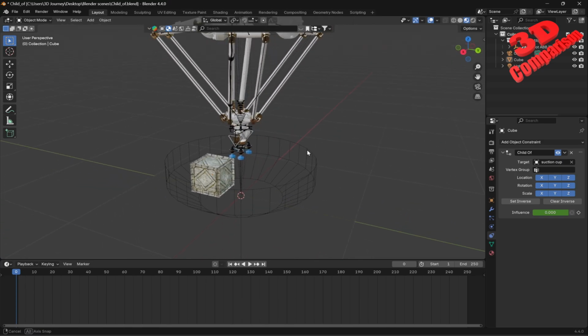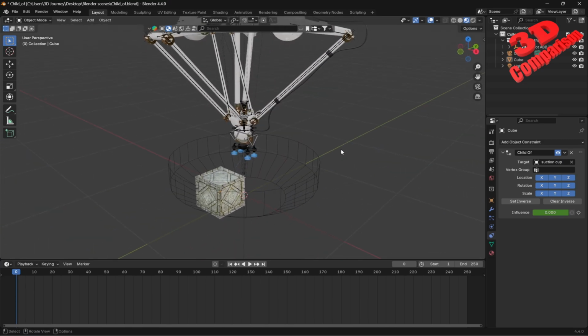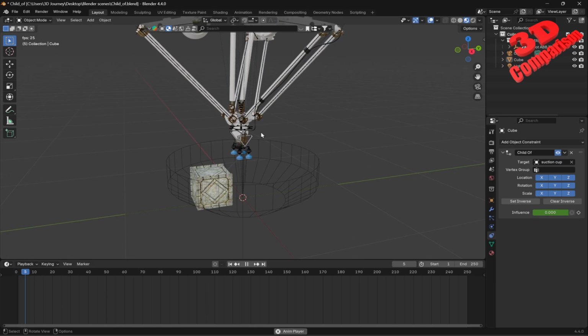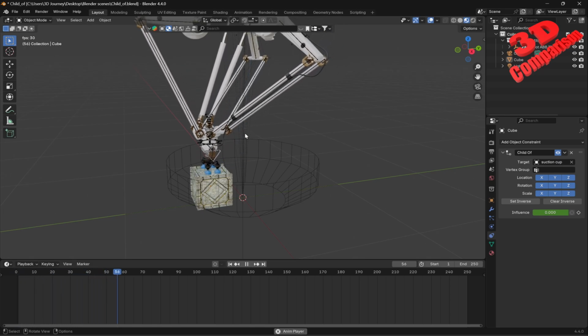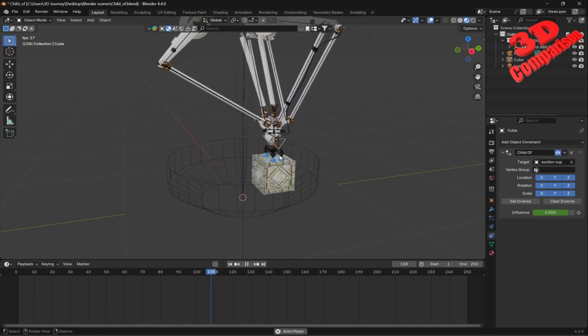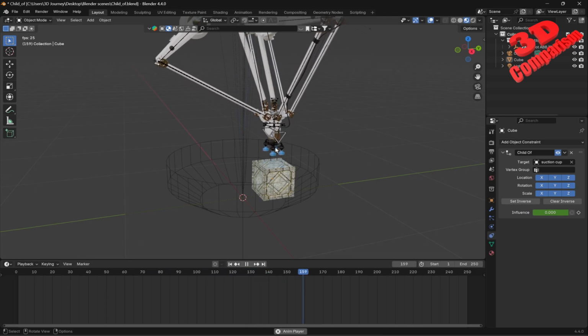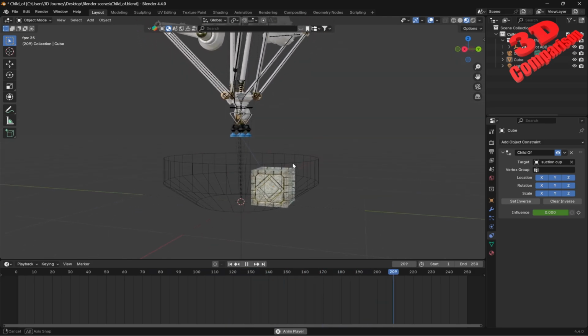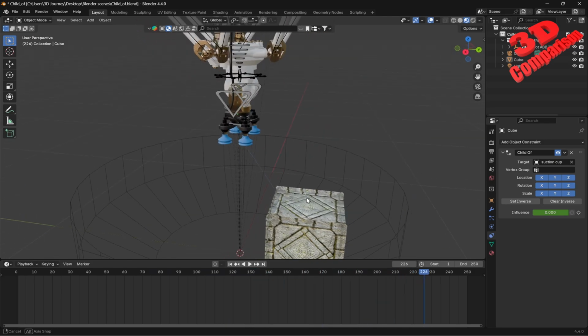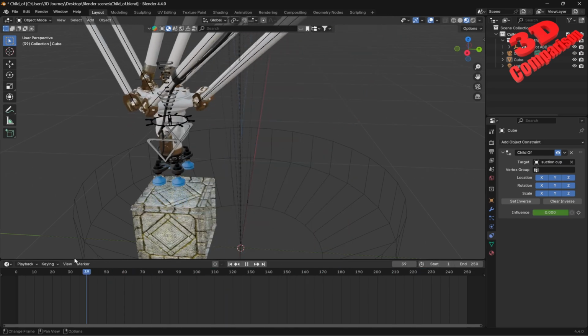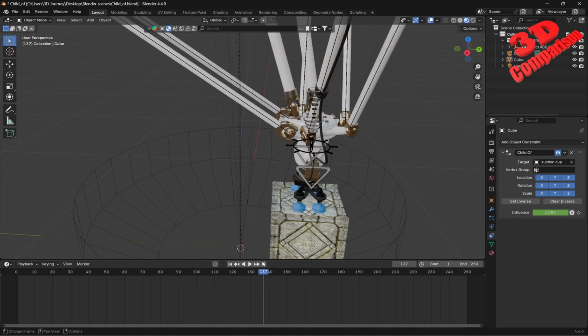This will be regarding the constraint child of. So we're going to create the following. We have the delta robotic arm picking the crate, positioning it over here, and afterwards it will move without that box being constrained. So let's get started.